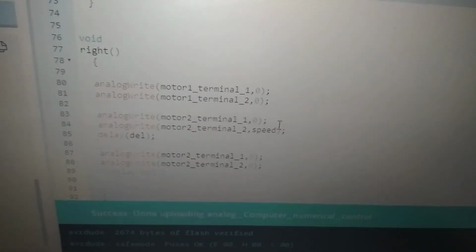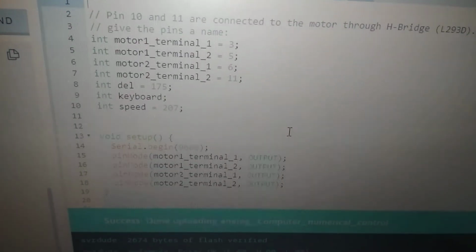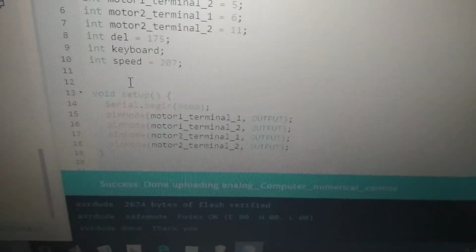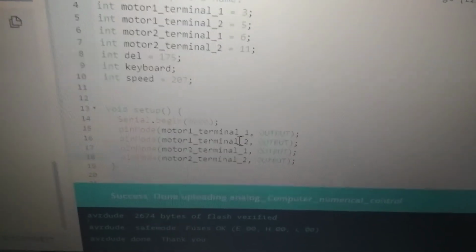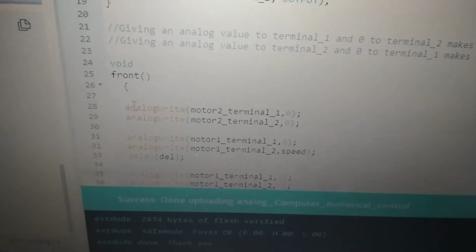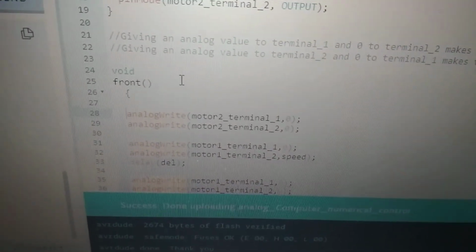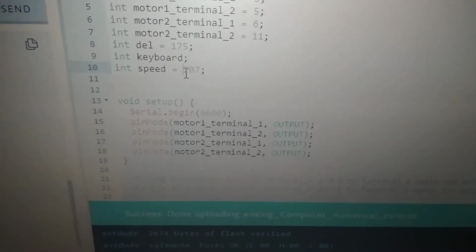Let us see what the speed means. Speed is the value that is given for the analog input that I have set up. See here, the analog input that I have set up for the control of the motors. I have selected analog input because I will be able to control the speed with which the motor moves.